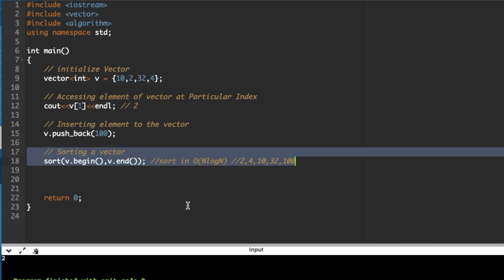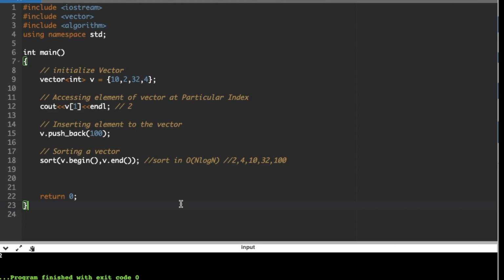Now comes how to sort a vector. Writing code to sort is complex, but in the case of a vector, we have an inbuilt function, sort. We can write sort(v.begin(), v.end()). This will sort our vector in ascending order, that is from beginning to end. This sort function will take O(n log n) time, and our vector will look something like this.